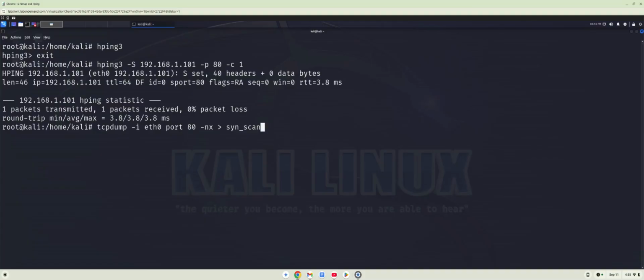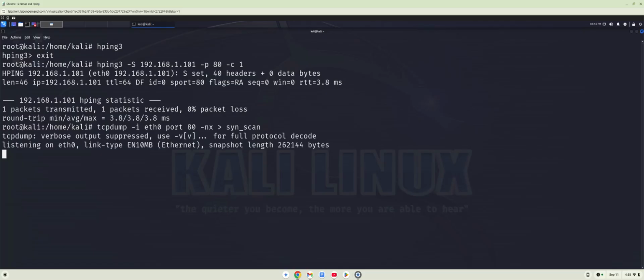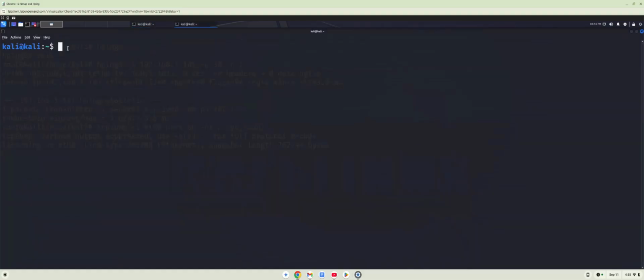All right, I'm gonna hit enter, and this should start up our packet capture with tcpdump. Then I'm gonna open up a new terminal here, and then I'm going to run hping.